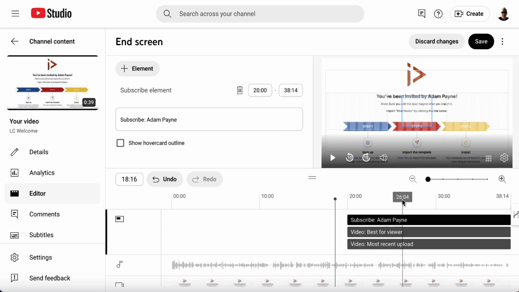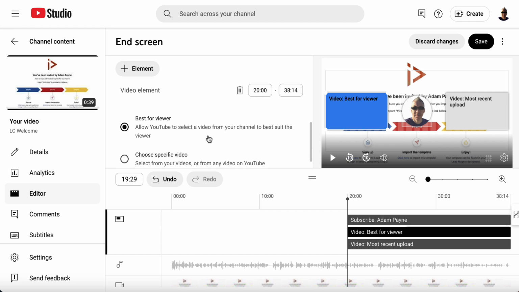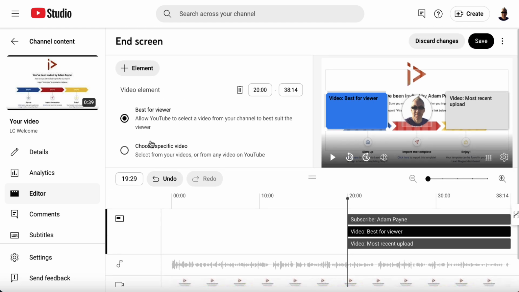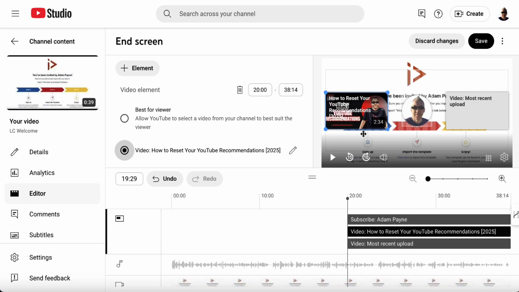And if we just bring this across here, we can see that it brings in our channel profile picture. And then we've got these two options here, best for viewer and most recent upload. Now, if I click on best for viewer, maybe I don't want that. Maybe I want a specific video that's more related to this video. So I can click on this and I can just choose a random video, and then that one pops here. So you've got a bit of sway of what you can do.